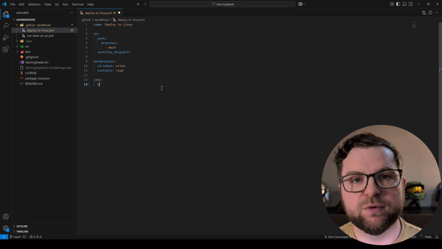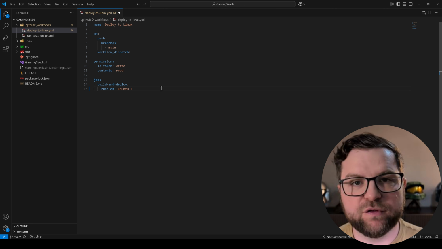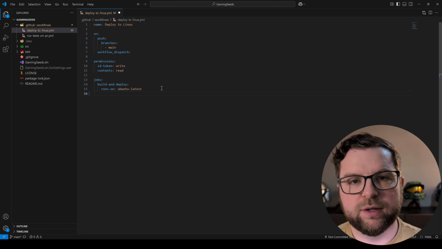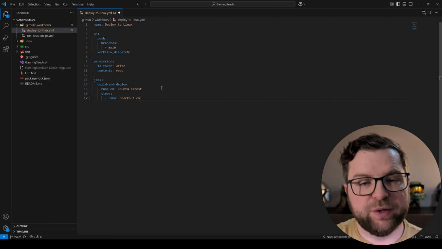Now let's define a job called build and deploy. We'll run this job on the latest version of Ubuntu. That's typically faster and less resource intensive. Now let's go through each of the steps that are going to be contained within that job. First, we need to check out our code.